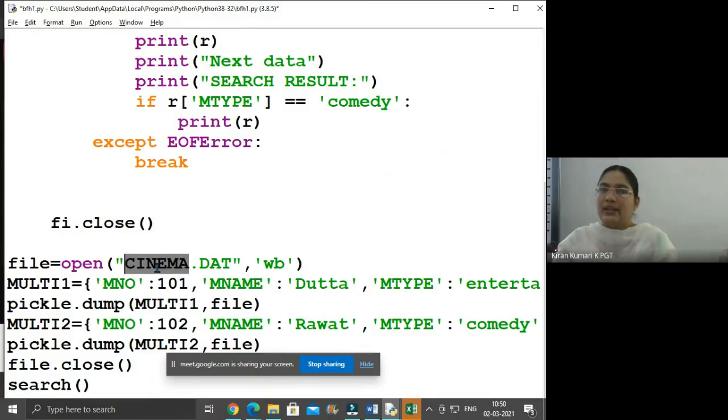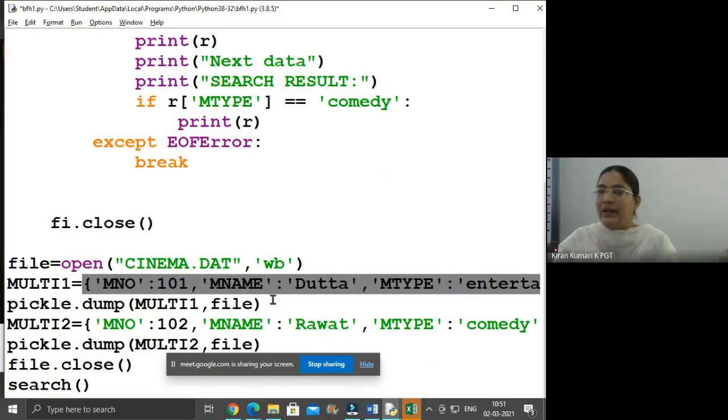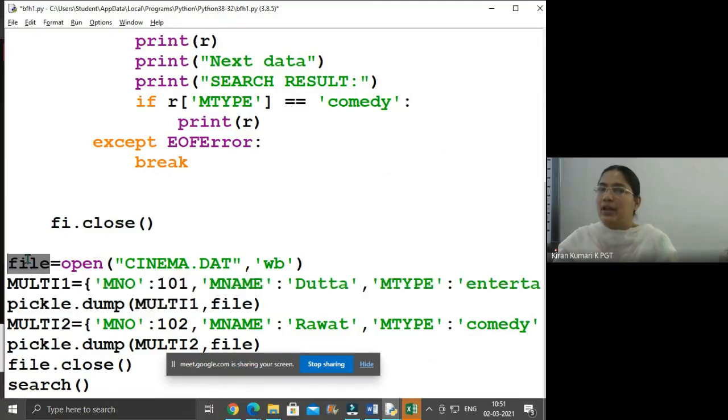What is the dat file? Cinema.dat. So into that file, how do I write? Using dump. Pickle.dump. Got it? So what are we dumping? Multi1, that is this dictionary multi1. We are dumping into which file? The file object. So what is the file object? Cinema.dat, which is opened in write mode.